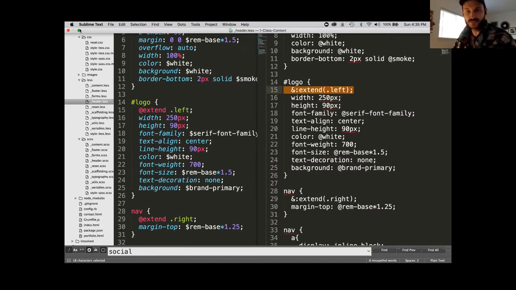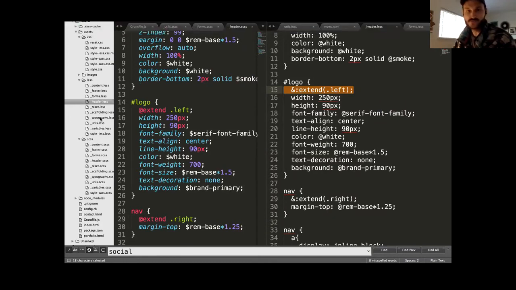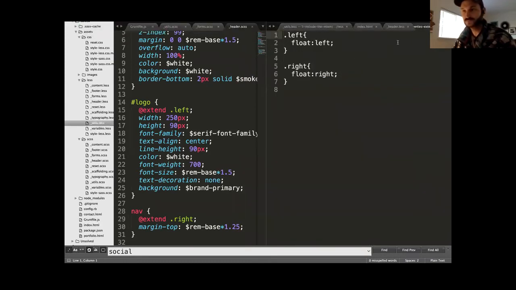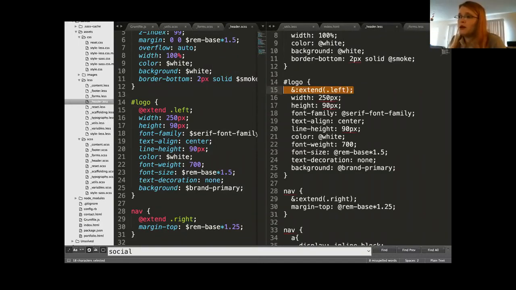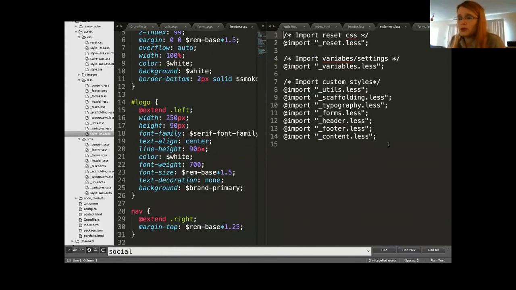And then the dot left is coming from your utils file? Yes, the dot left is coming from my utils file. I usually put my utils file somewhere towards the top. My variables come first because I'm going to use my variables in everything. And then after my variables, I usually put my utils file. Awesome, thank you.